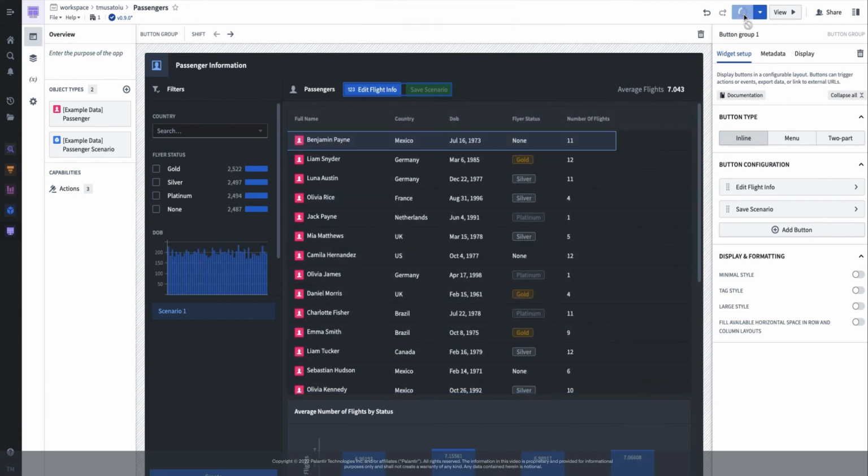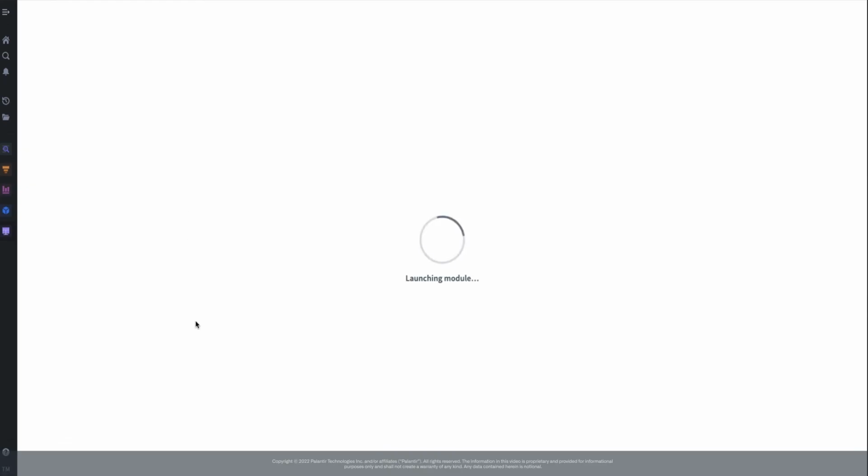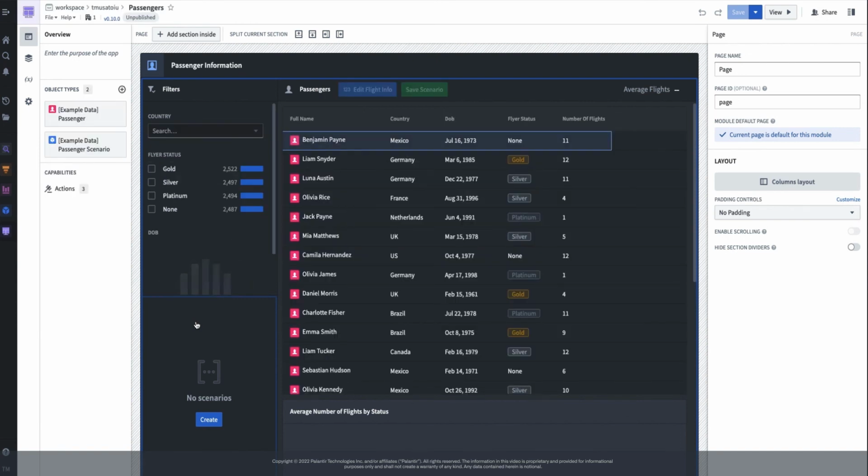At this point, the scenario has been saved, but it will not be loaded by default when visiting this application, unless configured to do so. In the next video, Load and Apply Scenarios, I will explain how to load the saved scenarios, so that other users can see these saved what-if explorations as well.